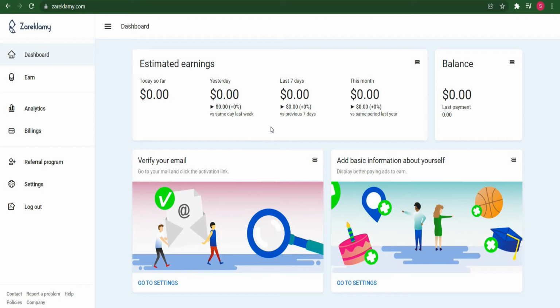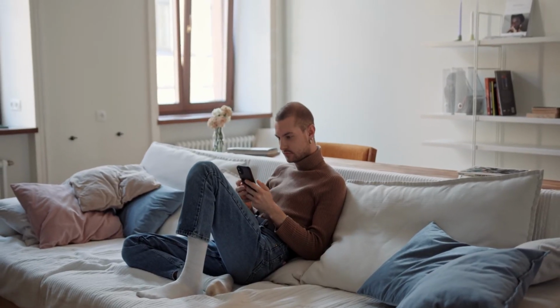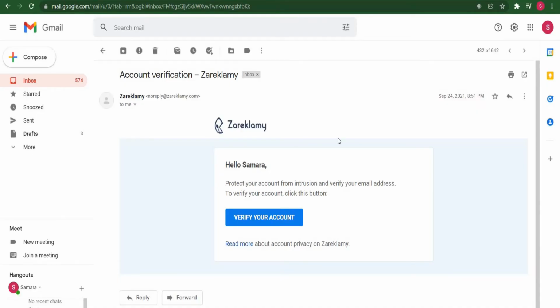Now, you've started to set up your account. You will now have to go over to your email inbox and look for the email containing the verification link for your account. That way, your account can be all set up and activated.